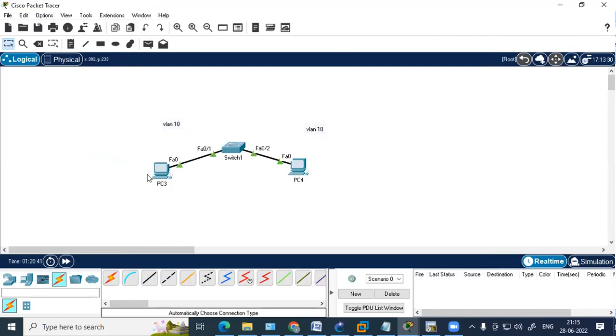My question is, from PC3, will the packet reach here? Anyone? Any idea why the communication doesn't happen? Okay, let me explain. See, there is no gateway. Whenever you are communicating to different networks, there should be a layer 3 device, meaning there should be a gateway. Without a gateway, the packet itself will not get created. I am going to demonstrate this in a coming class, because that is the routing part.